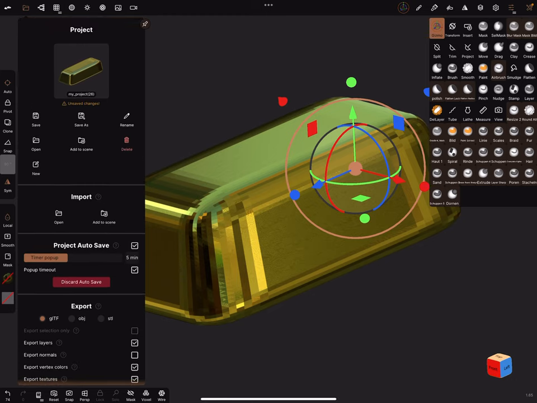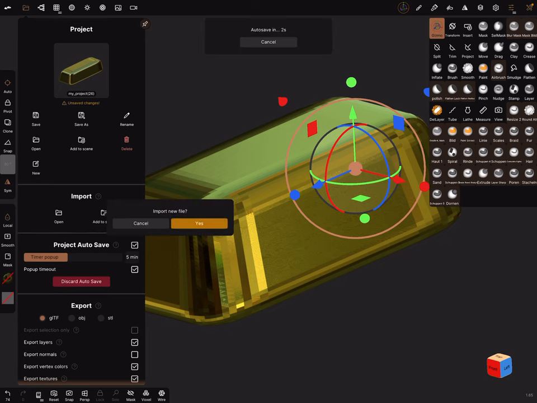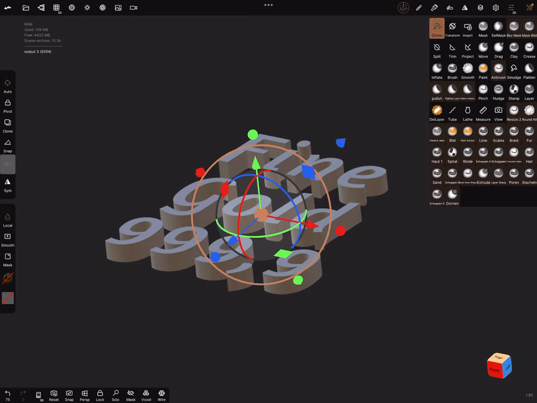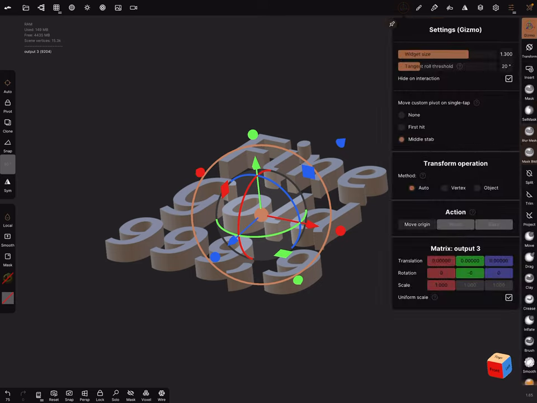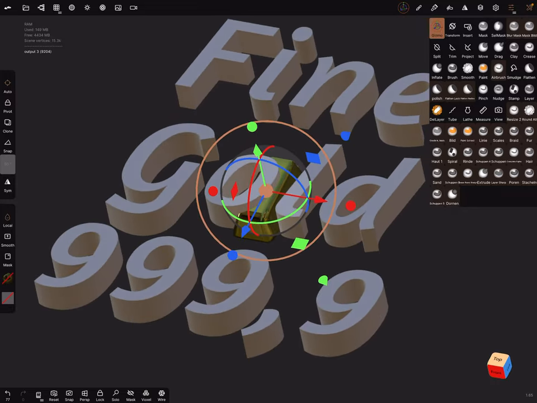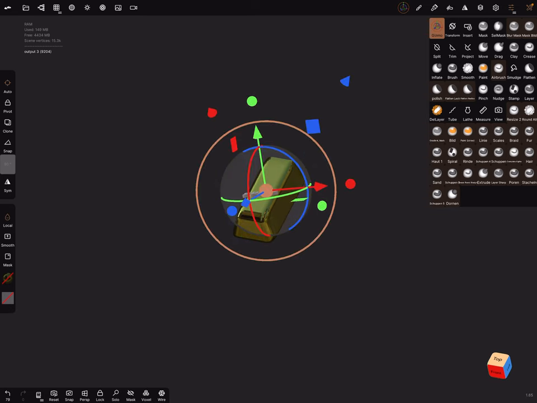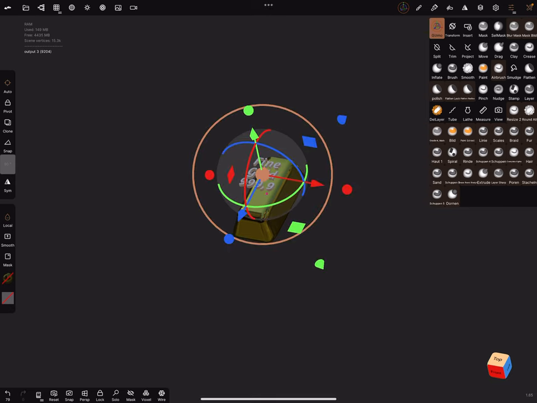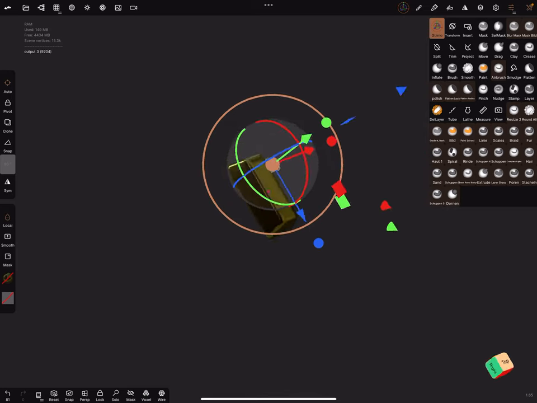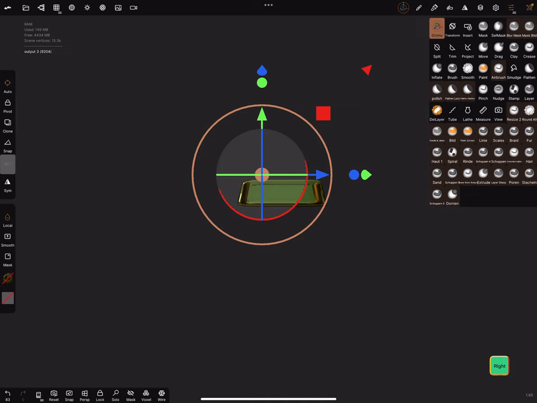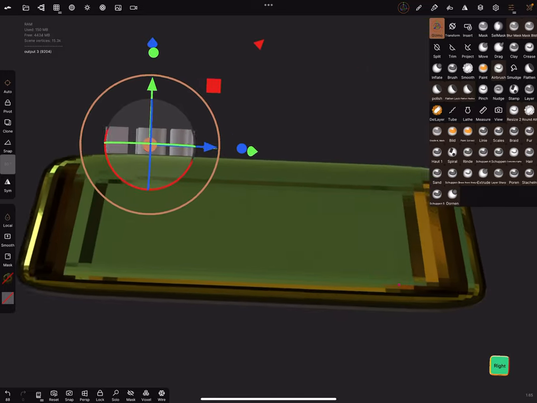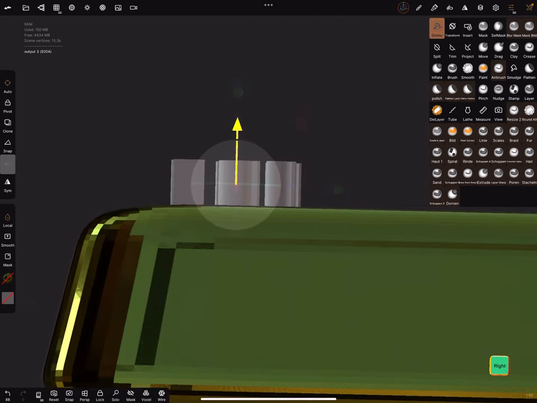In the projects, you can import, add to scene. Yes, and here we can use this STL file, bring it in Nomad. It's a little bit bigger than your gold bar. You can move it to the origin and scale it down and reset the view. Oh, not this top view. Bring it in position. In the right view, let's scale it, make it a little bit higher, bring it here, like this.